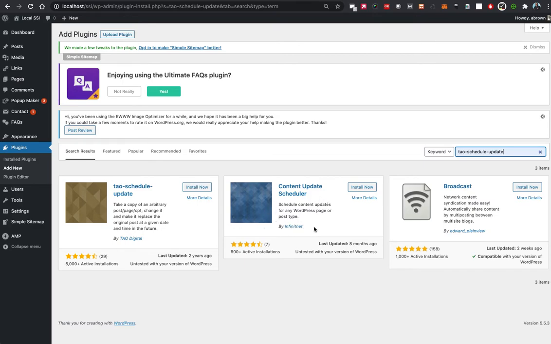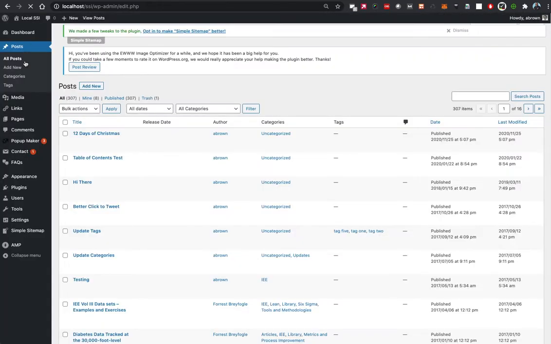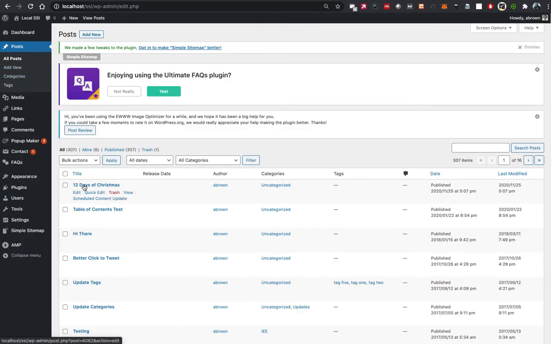Now, that being said, what has replaced it is the Content Update Scheduler. And so basically, instead of typing Tile Schedule Update, you'll just need to type in Content Update Scheduler. It should show, and then we're going to go ahead and install and activate. And once we activate, then we'll jump over to a post, and we will. There we go.